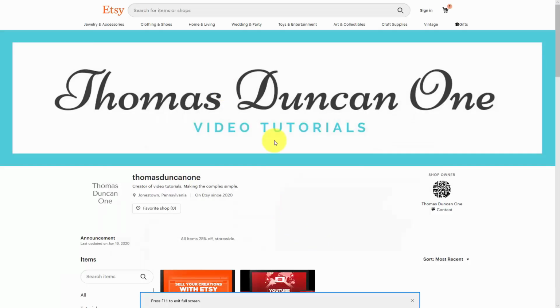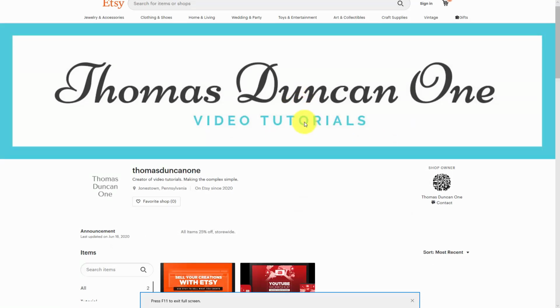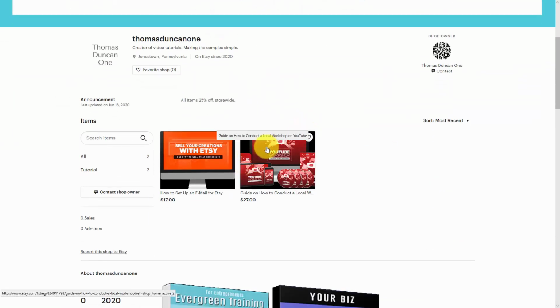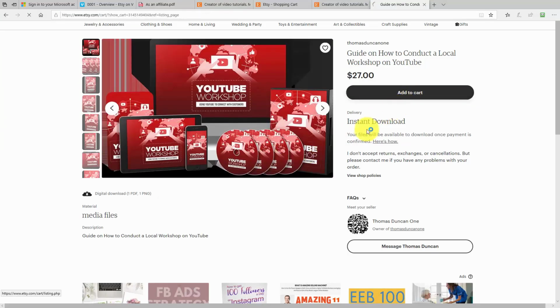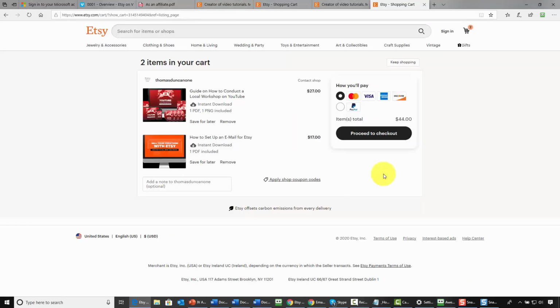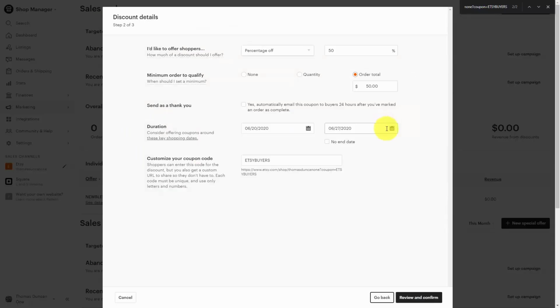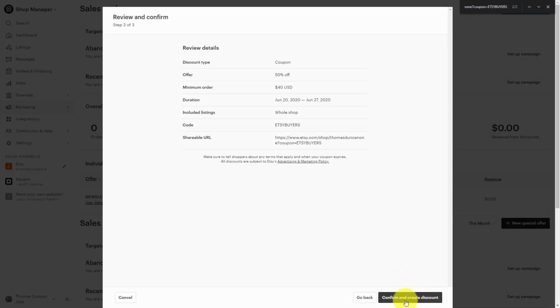And when the individual uses that URL and goes to make a purchase, you're going to notice they're going to add this to cart. But you'll notice then that the coupon is not going to apply because the minimum order is $50 or more. So we're now going to make this coupon valid if the minimum order is $40. We're now going to review and confirm, and we're going to confirm and create the discount.